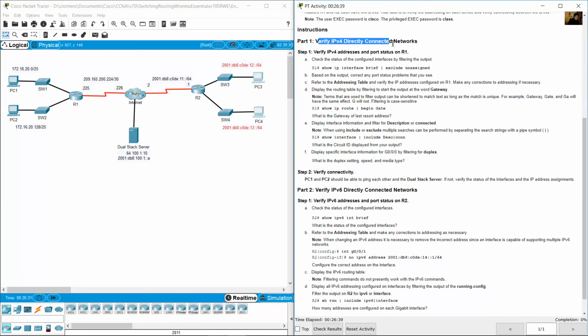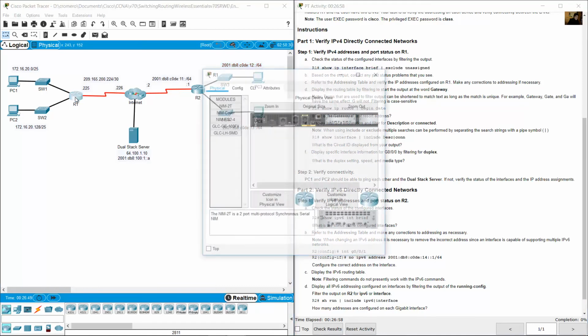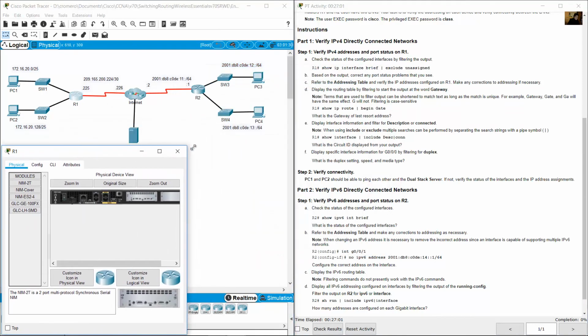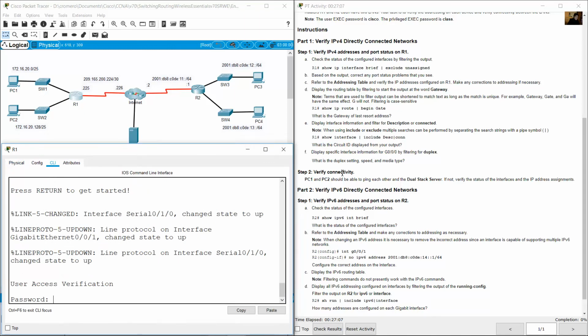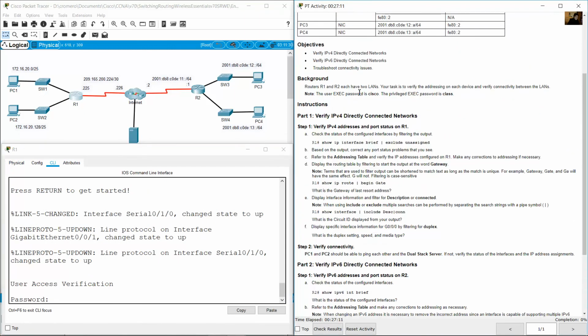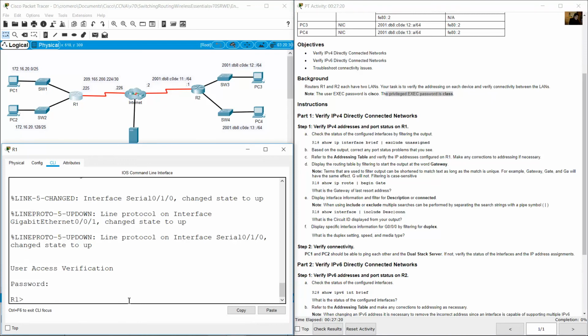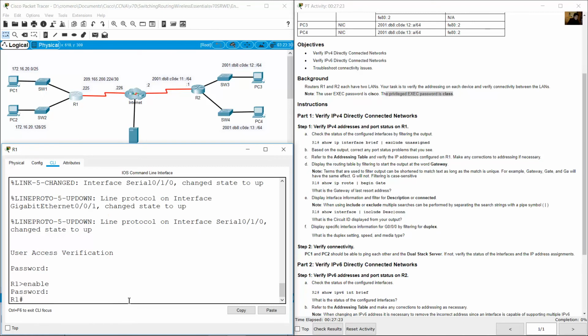Verify IPv4 directly connected networks. Verify IPv4 addresses and port status on R1. Check the status of the configured interfaces by filtering the output on R1. Okay, go to R1. Command line interface CLI tab, enter, and password. The user exec password is Cisco. The privileged exec password is class. Okay, Cisco, enter, enable class, enter.